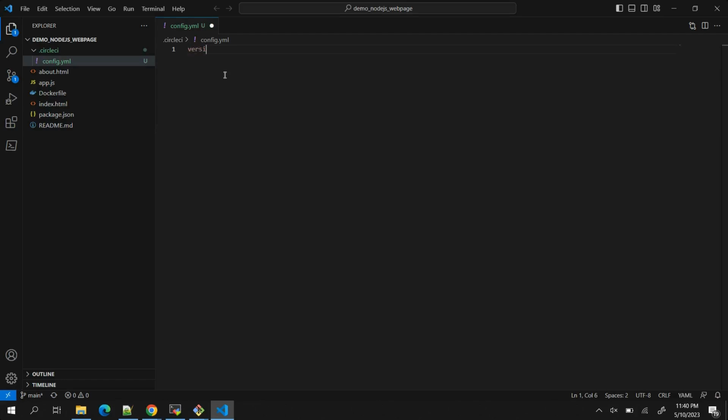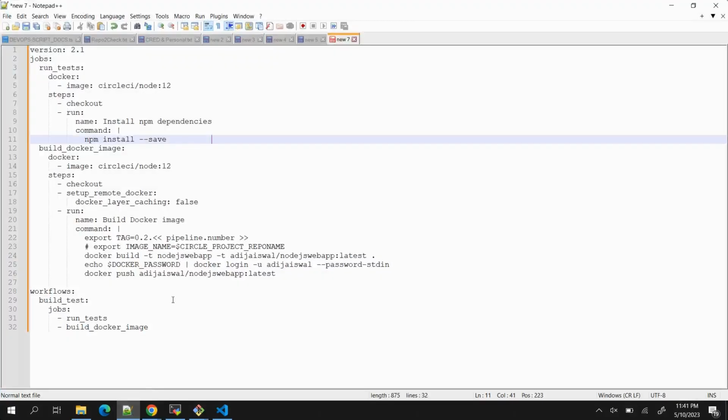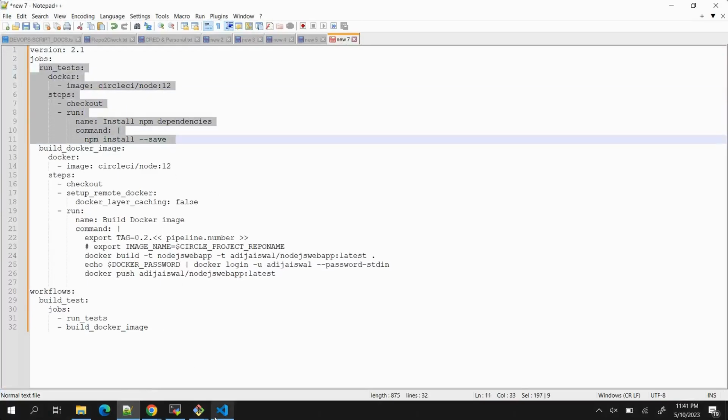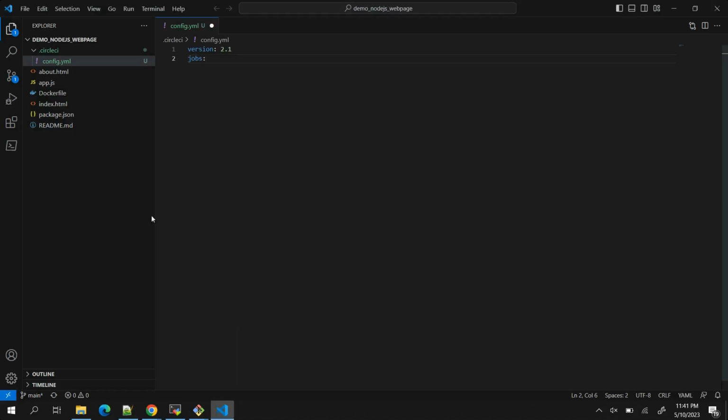So first of all we will define a version. In our case the version will be 2.1, which I think is the latest. Basically the version will define what are the things that will be present, like what are the resources that can be used. Okay, so version, and then we will be having jobs. The rest I have written already, so let me copy and let me explain what exactly each one is doing. Tab and paste it here.